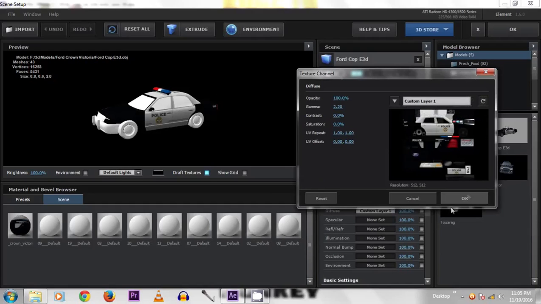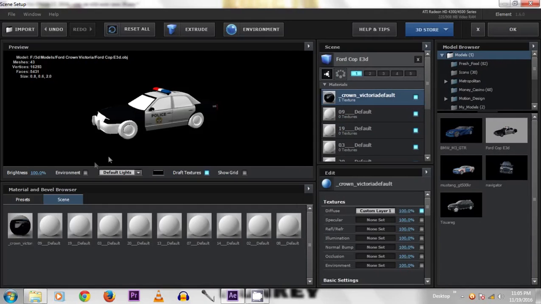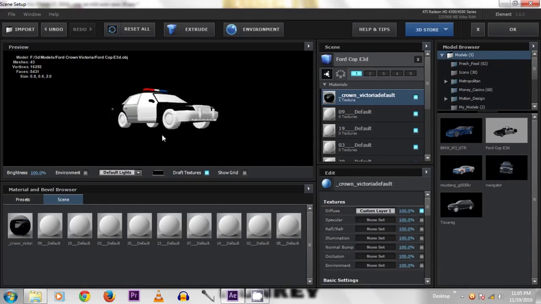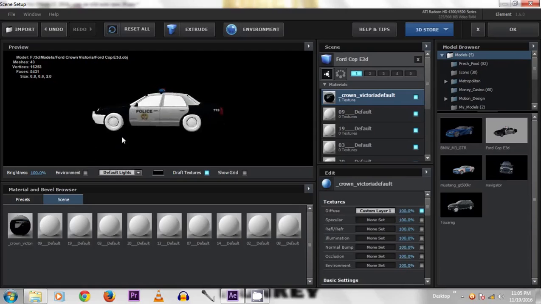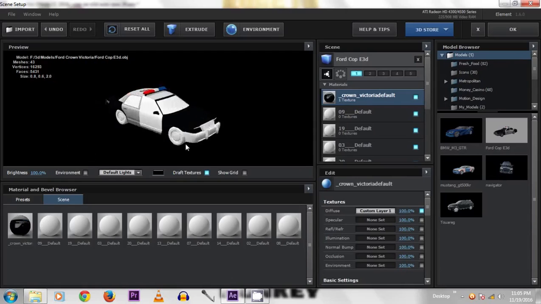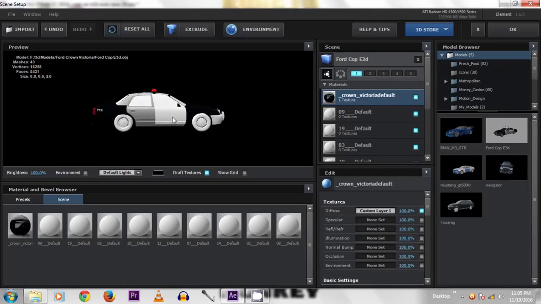Add, give OK. Then we have the nice texture like this. Now we assign different materials for this door for rigging purpose.